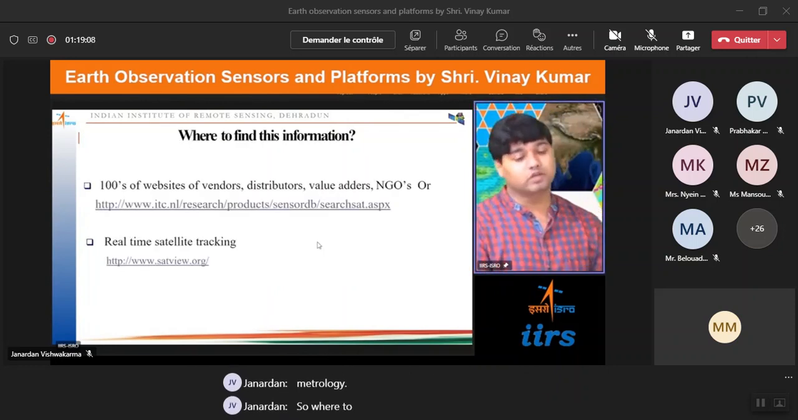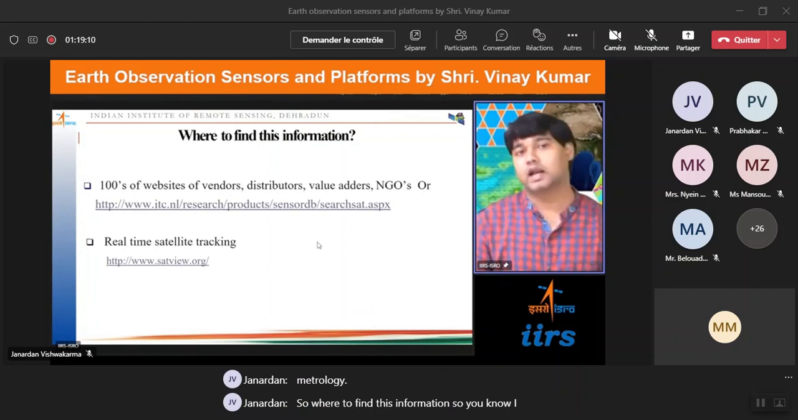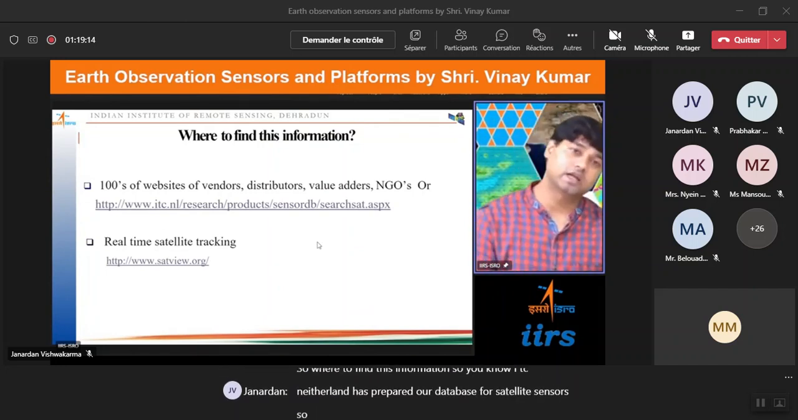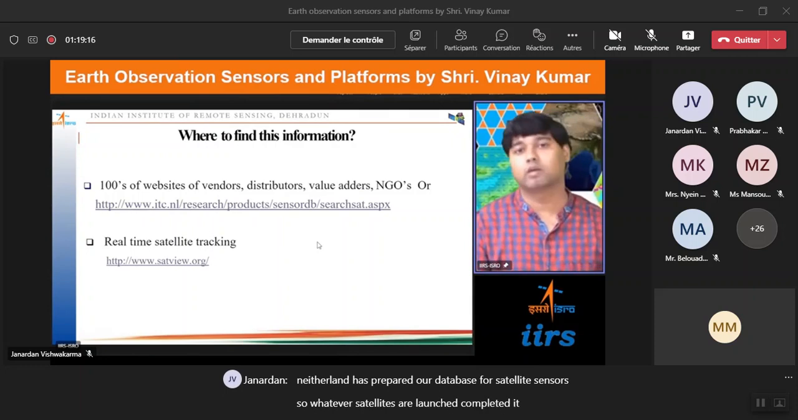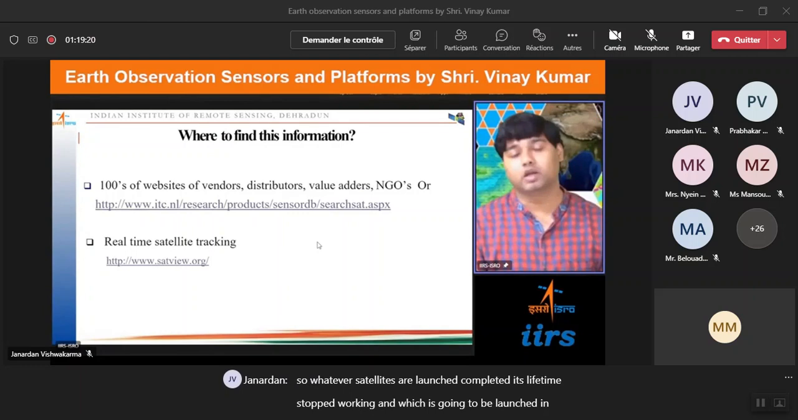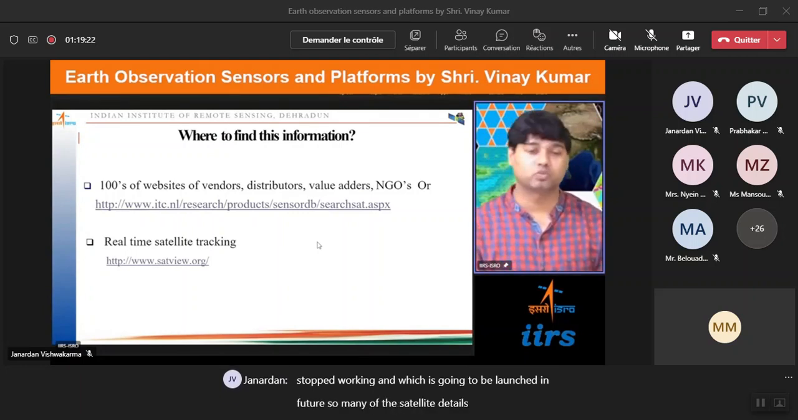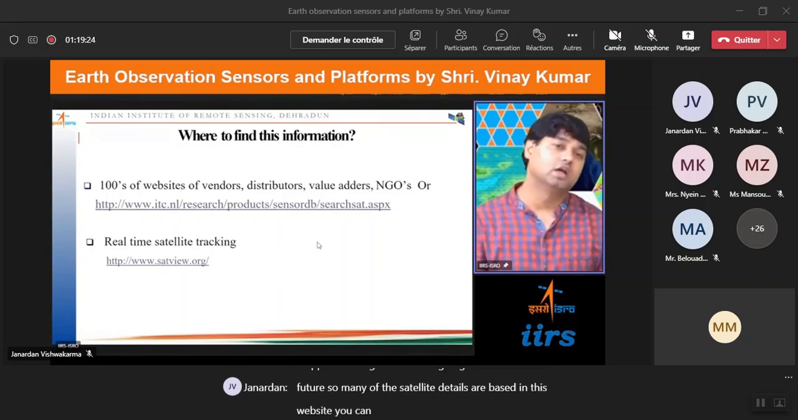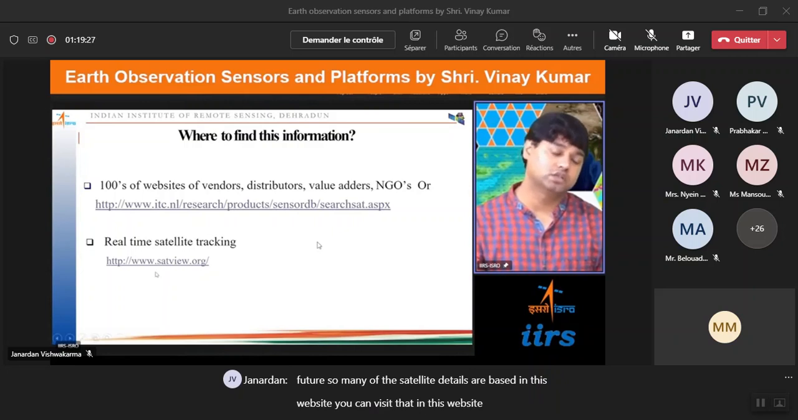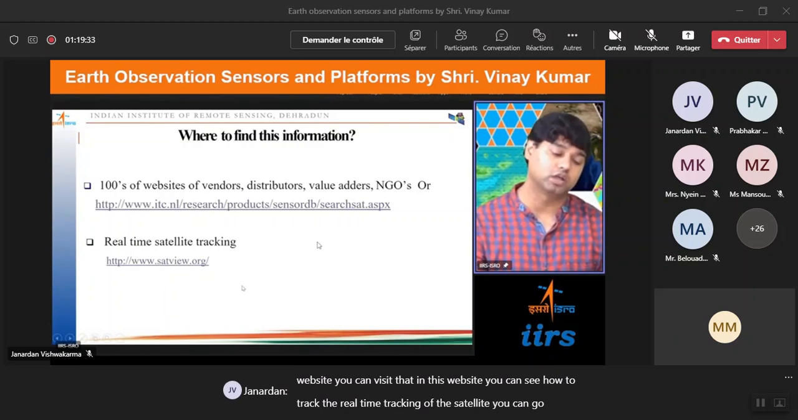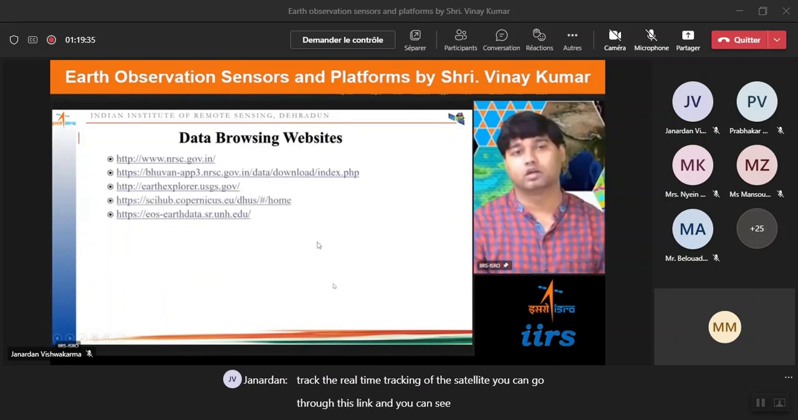So where to find this information? ITC Netherlands has prepared a database of satellite sensors. It covers whatever satellites have been launched, completed their lifetime, stopped working, and those going to be launched in the future. Many satellite details are placed on this website. You can visit it. On this website, you can also see how to track satellites in real time. You can go through this link and see.